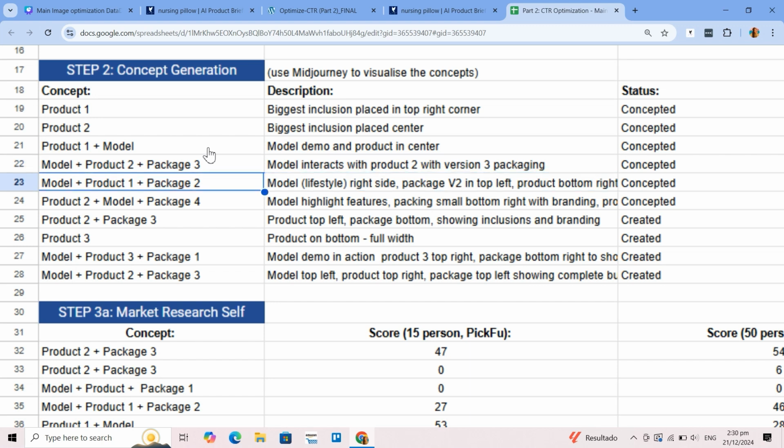Then another combination could be model plus product 1 plus package 2. So it could be the model is displaying the lifestyle on the right side, and the version 2 of the package of this product would be on the top left, and the product placed at the bottom right.